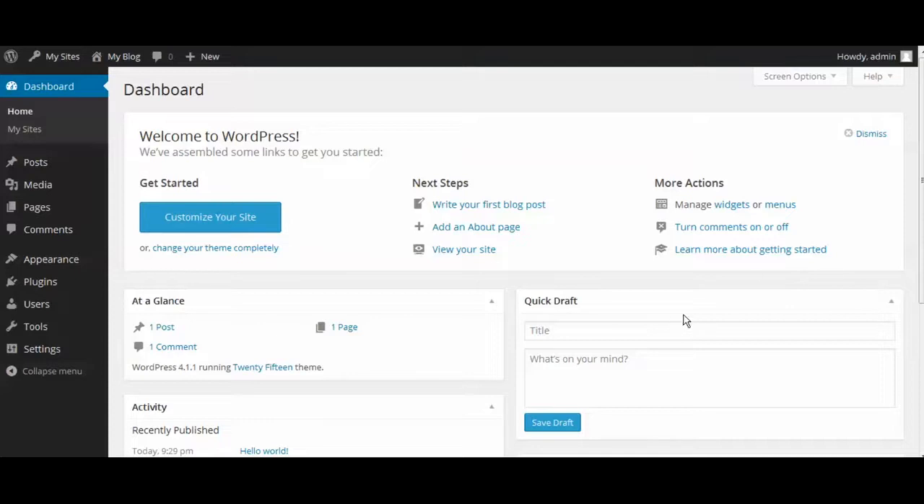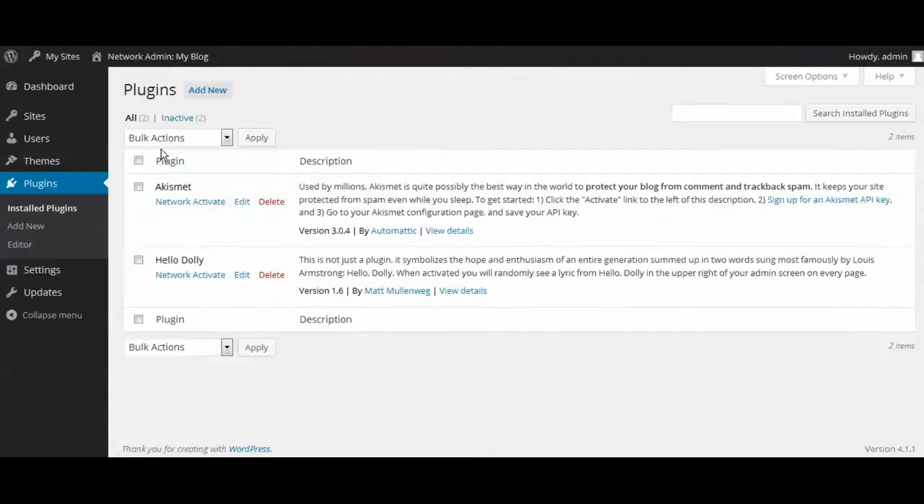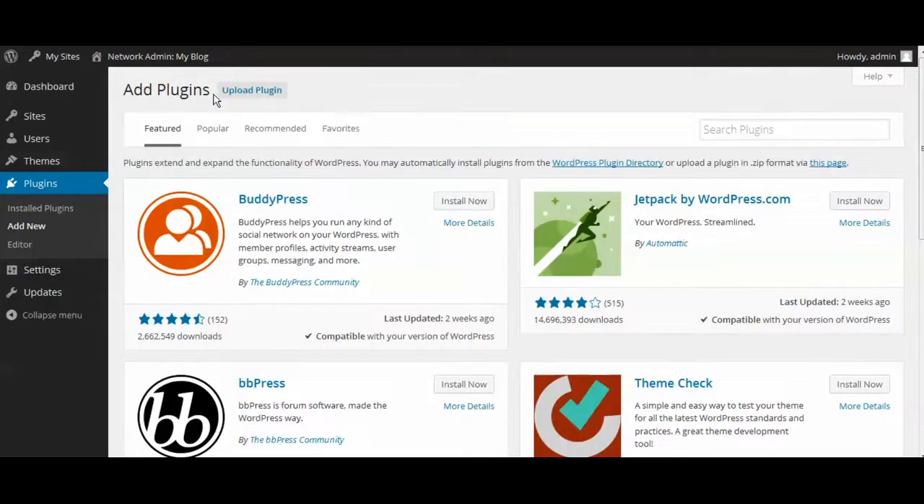Okay, now we have our theme installed and we want to install some plugins. So we'll go up here to My Site, Network, go to Plugins. We're going to want to install an RSS plugin. So RSS, I'm going to search. We've got to click on Add New. Don't forget to click on Add New. Okay.